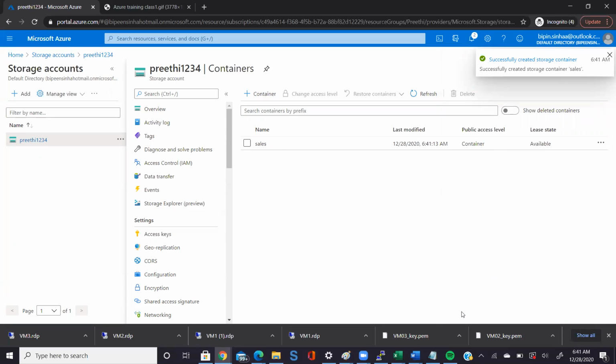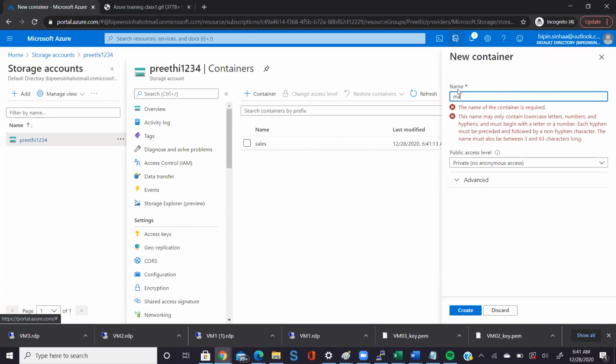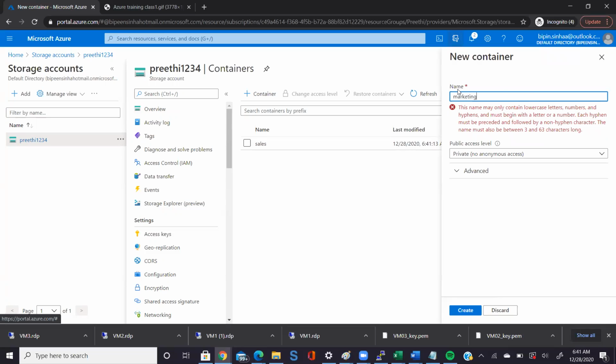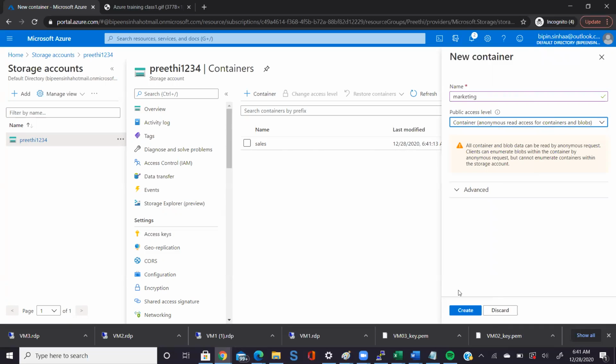Now in this blob storage, you can create one more container, maybe for marketing. Create one more container. Yeah, all good now.